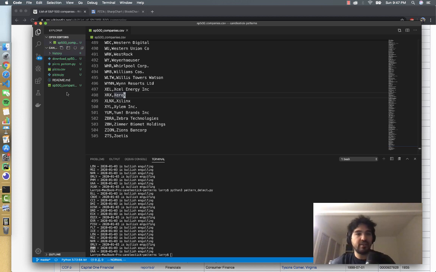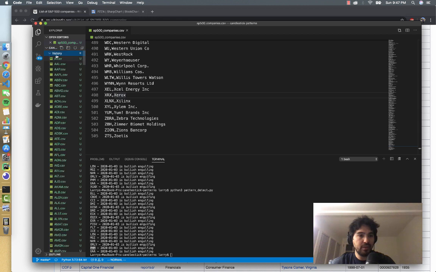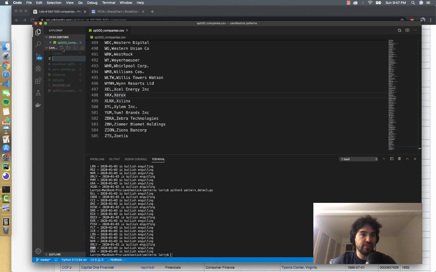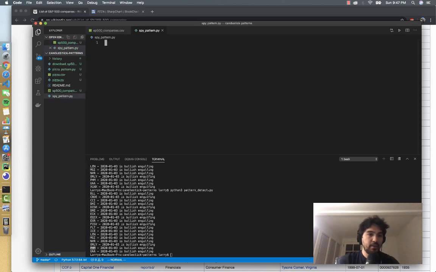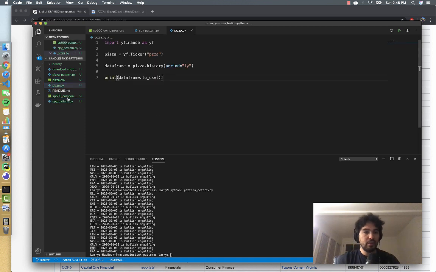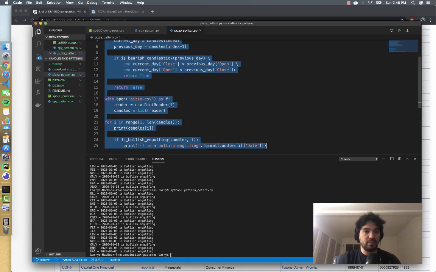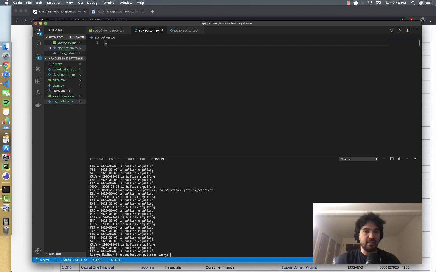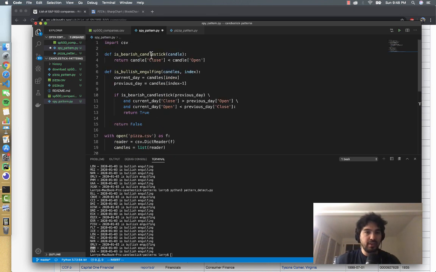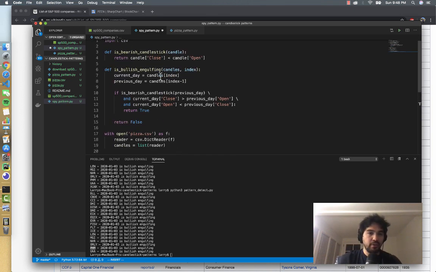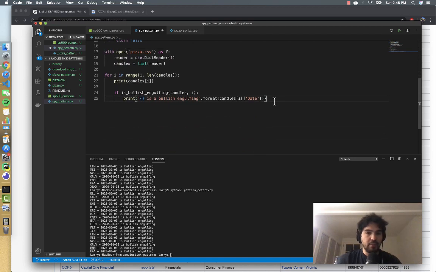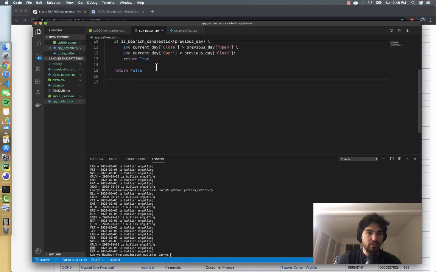Let's write a general pattern detection script here. So I'll make a new script, and I'm going to put it in the base directory, and we'll call it spypattern.py. This is a brand new script, and it's going to use some of the same code as the pizza pattern Python script. So I'll just copy this in and delete some of it. We do still need is bearish candlestick and is bullish engulfing. Then I'll go ahead and delete some of this code, and we'll just rewrite it.